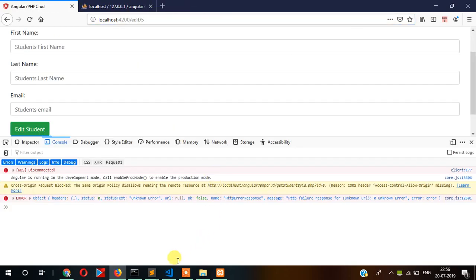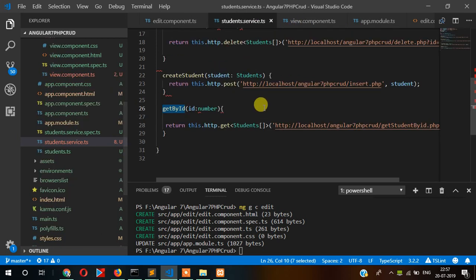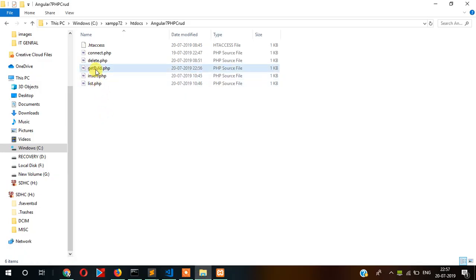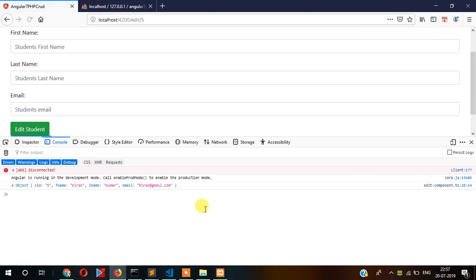So let's go to our service file. Where is that? Student service, and close here. So it's get by ID, because this is our actual file name in PHP. This one, get by ID. Now let's try again by clicking it and refreshing the page. Yeah, the data is coming here.